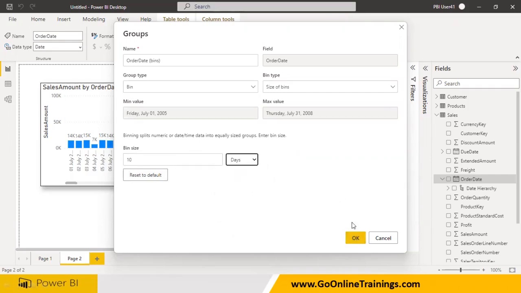Now when I click on OK, what will happen? It is going to be creating 10 days, 10 days, 10 days, 10 days. It is putting all the data, splitting all the data. It is very, very easy for you to perform these operations. Am I clear? So it will be very easy.